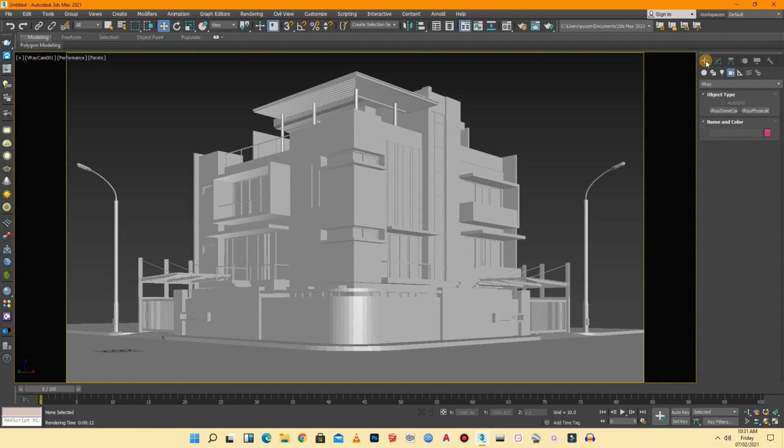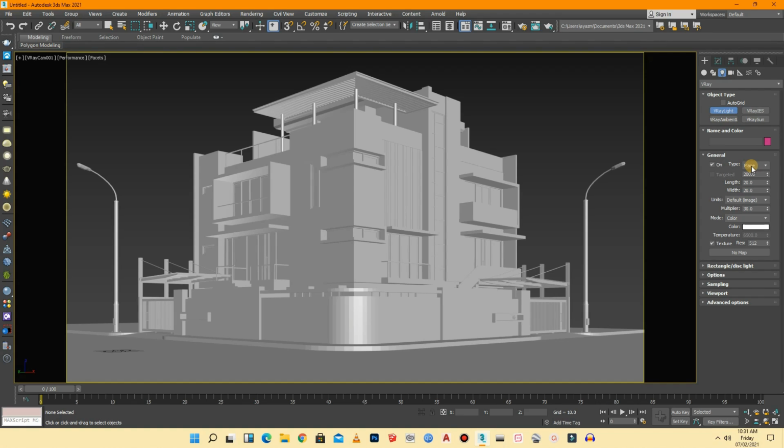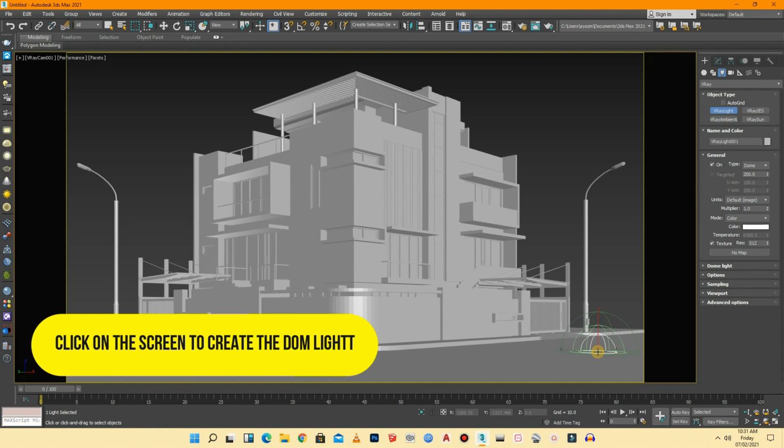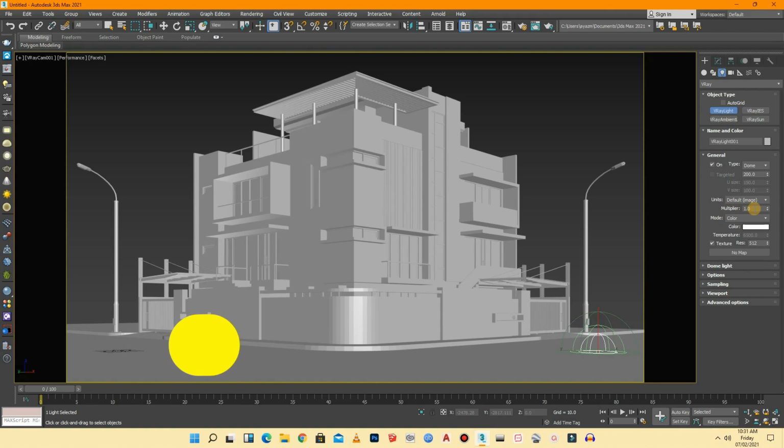Now to create an environmental light, go to the create tab again and select the light icon. Select V-Ray, then V-Ray light, and in the light type, select dome light. Click on the viewport to put the dome light. I will increase the multiplier to 20. Now we have a light source to light up the environment.